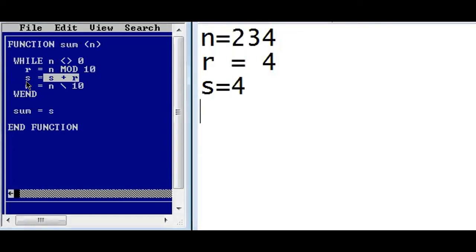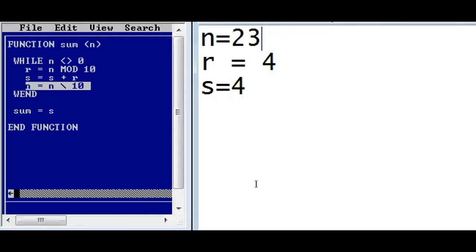Now we move into the last statement inside the body part, which is n equals n slash 10. This statement will remove the last digit. Removal of the last digit means 4 will be removed. This is an integer division, and in integer division the quotient would be 23.4, so integer division will remove the decimal part. The decimal part is removed, and we get 23, and that 23 will be stored in n.